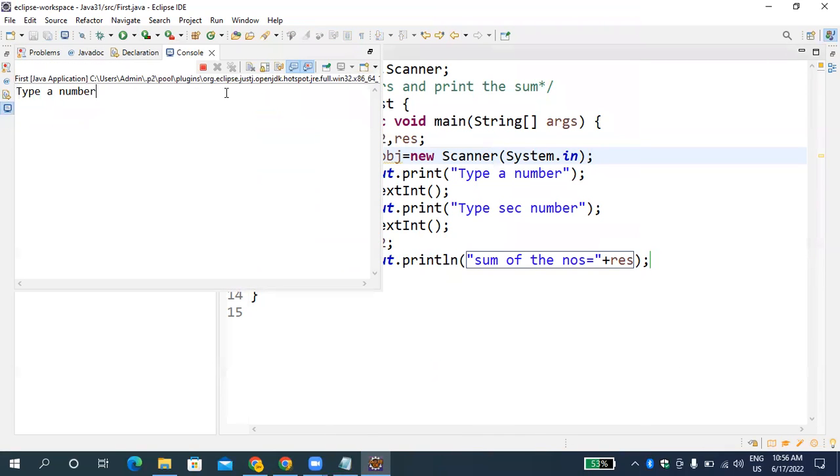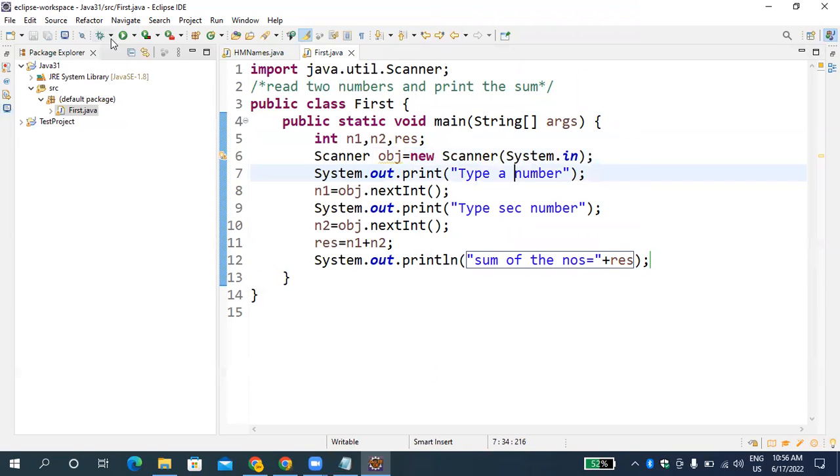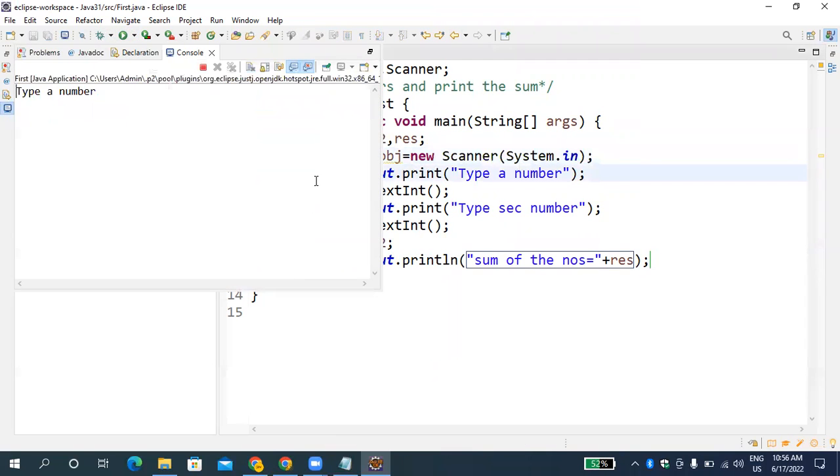It will ask me for a number. First number I'll give as 10, enter. Second number I'll give as 20, enter. Now I'm getting the sum of the numbers is 30. So I've given two different sets of numbers now. Again I run my program. It will ask me for numbers. I'm giving a different set of numbers, so I'm getting the result.